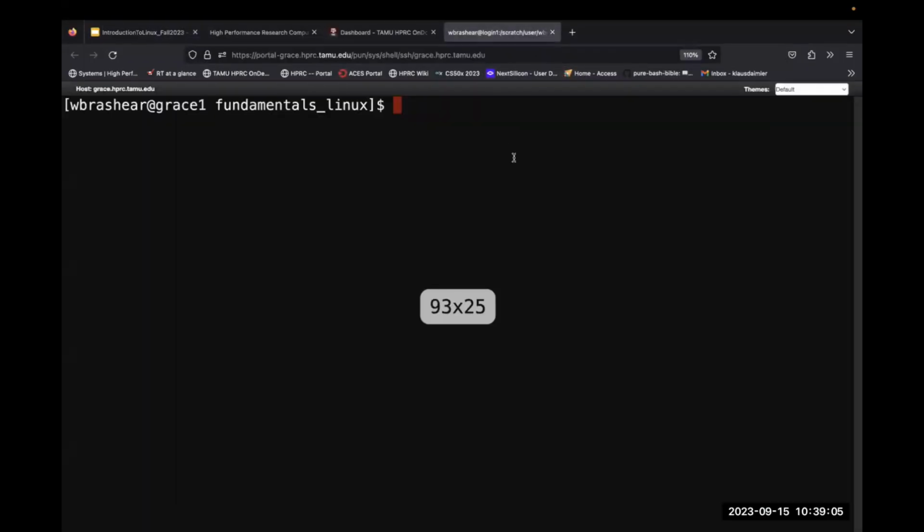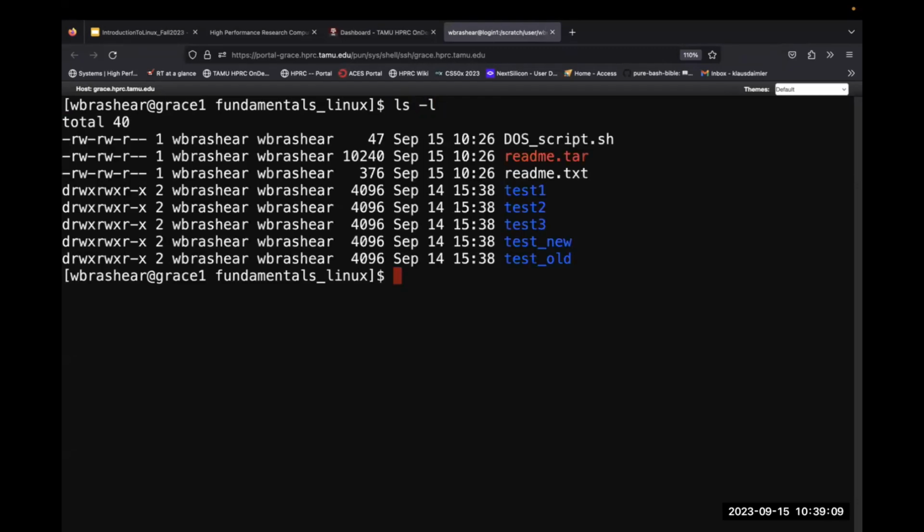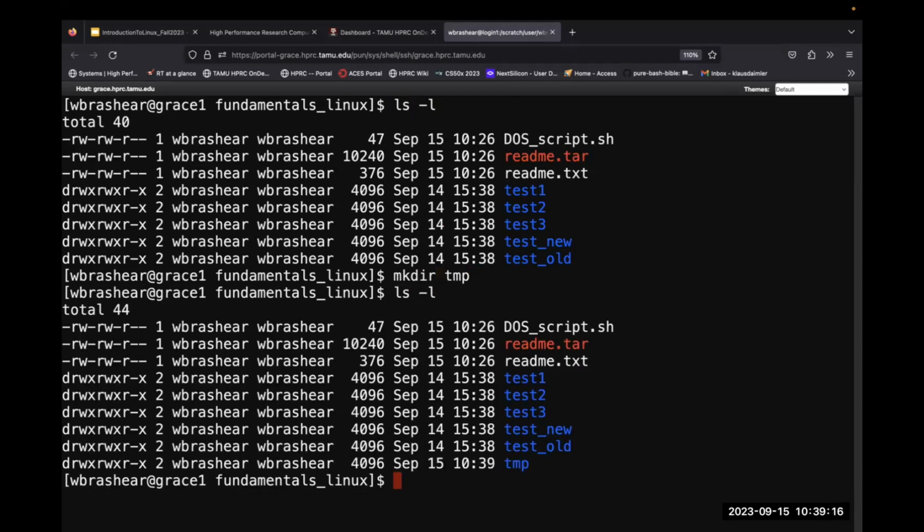All right. So let's see, ls -l. Now I'm going to do mkdir temp, and ls -l again. All right, and so now temp is there.